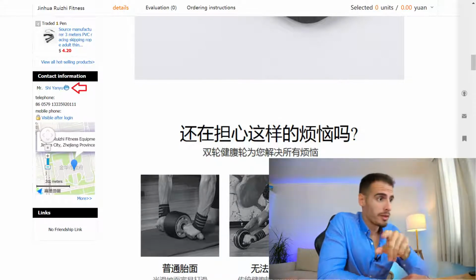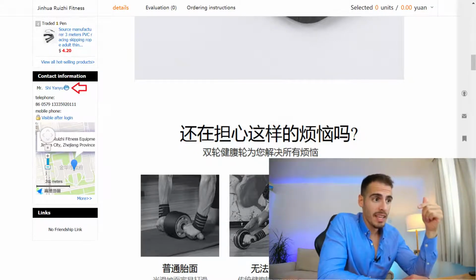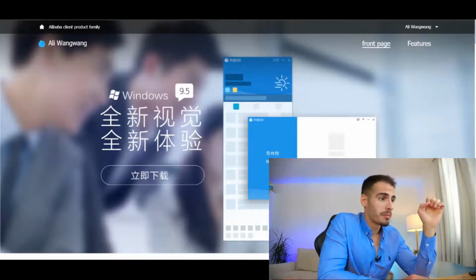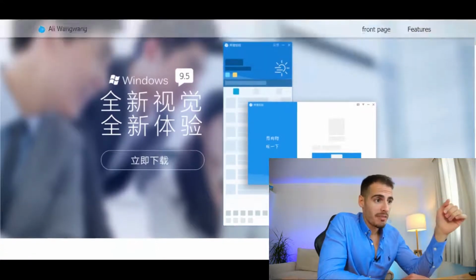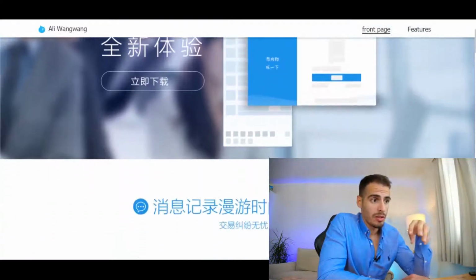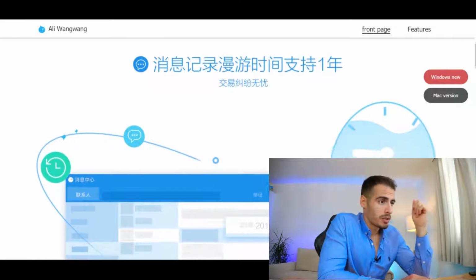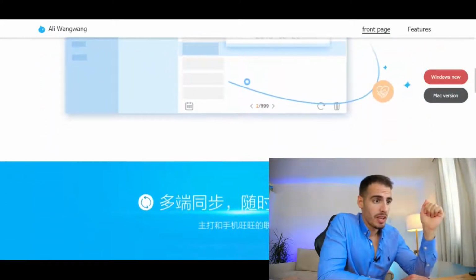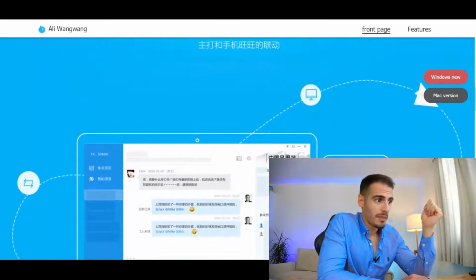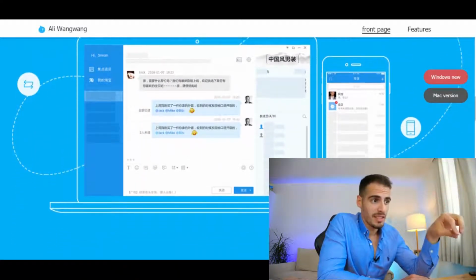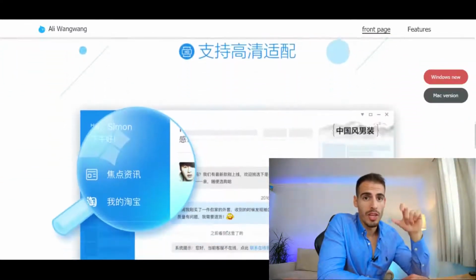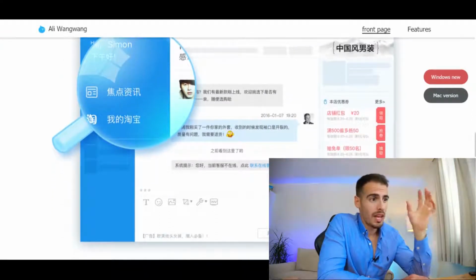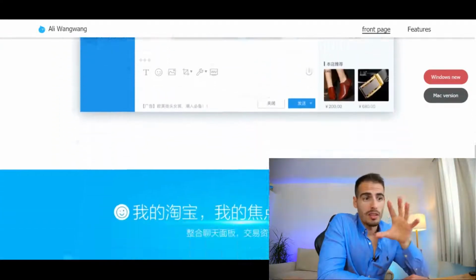So for those of you who haven't seen this before, this is called Ali WangWang, which is a Chinese social media platform. You can Google Ali WangWang and download it on your Windows or MacBook. But to be honest, I don't recommend it because it's not in English language and it's not that user friendly. You're not able to really translate its Chinese word into English. So chances are high that you'll have some difficulties signing up on this platform.